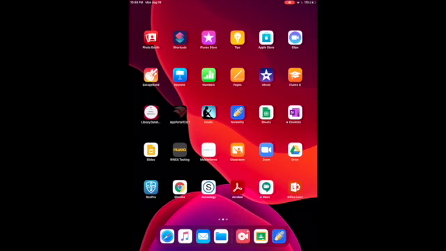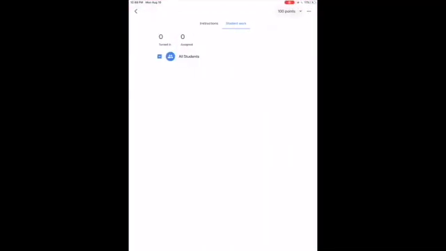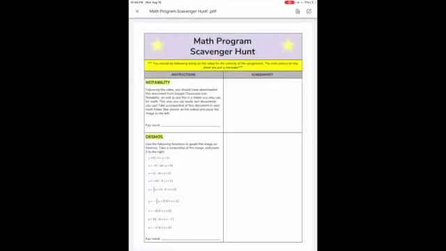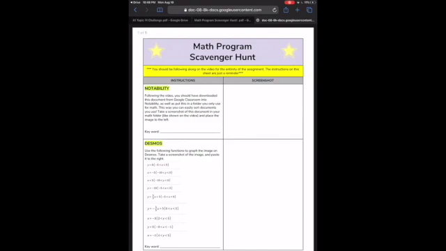All right, so what we're going to do next is I'm going to open up the scavenger hunt. Yours is going to be in your math class, and we want to download it on Notability. So I go into the upper right hand corner, and I'm going to open it in Google Drive first. Then after I open it, I also want to make sure that I download it. There we go.